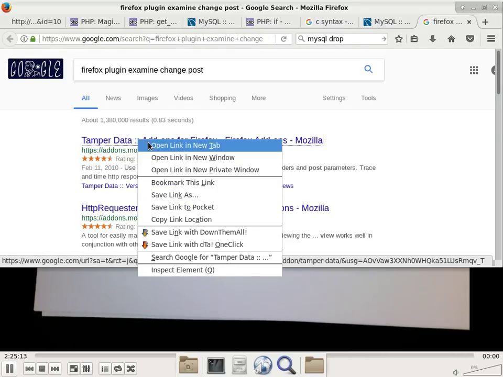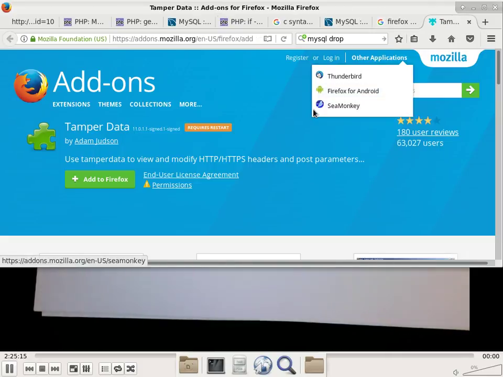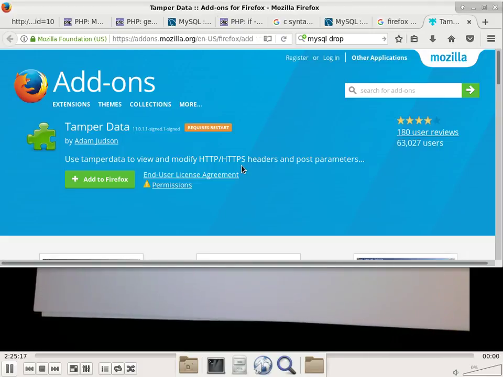This is my favorite. If you have not played with this, install it and play with it. You'll be surprised how much stuff you can manipulate when you're submitting something. You get to intercept the cookie. You get to intercept all the post variables. You get to intercept everything before it is submitted to the server.